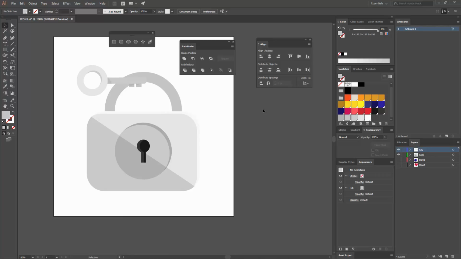So on the next lesson, we're gonna work on our final icon here in Adobe Illustrator.